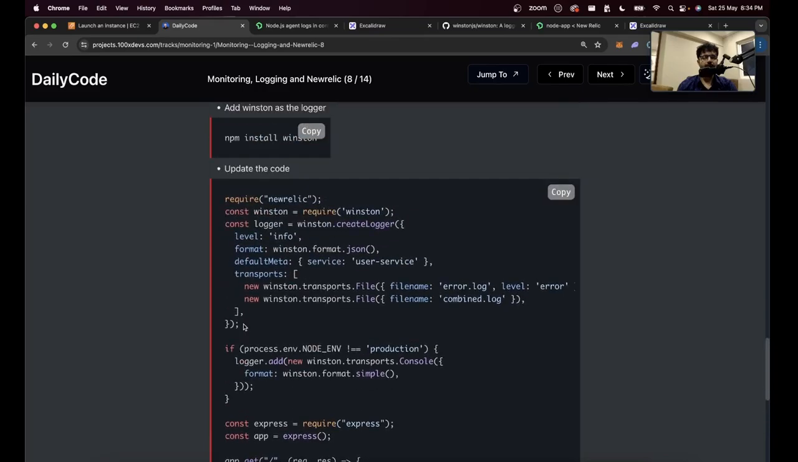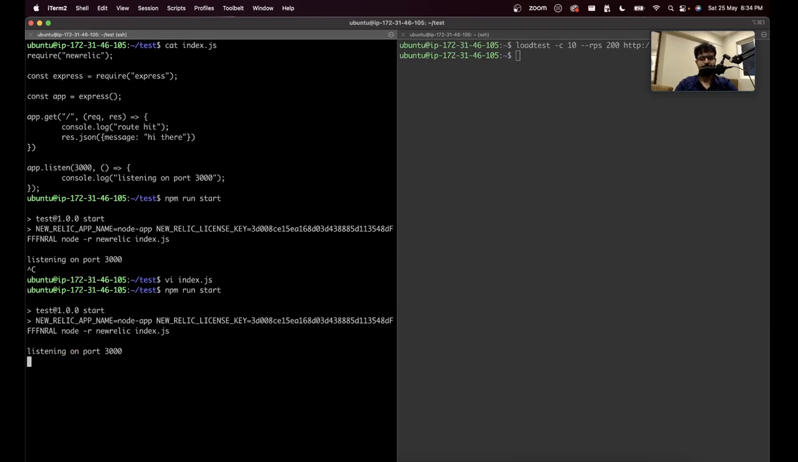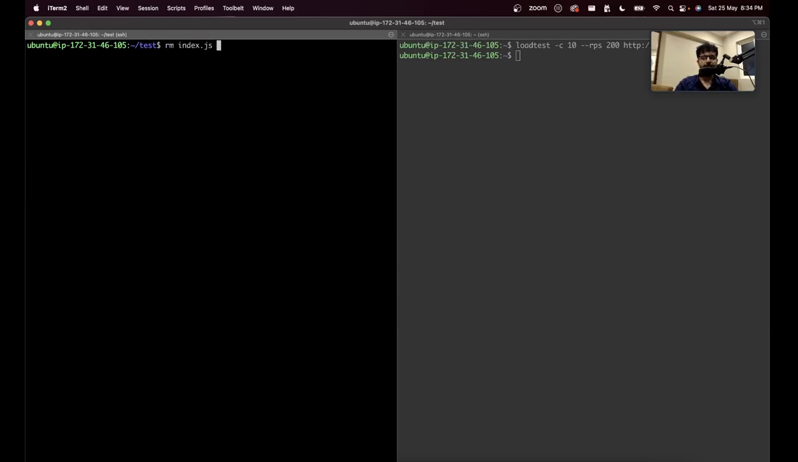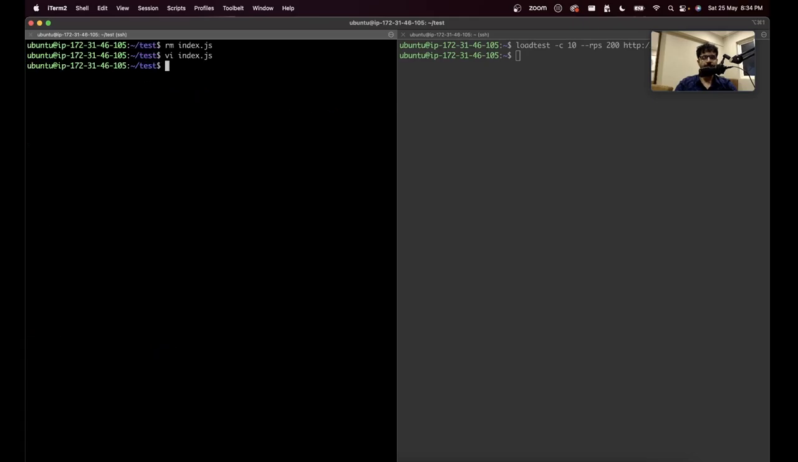Let me quickly replace the code with this Winston logger and see if we see it on our dashboard, then go from there. What am I going to do? I will remove the index.js from the server. I will re-add it. I will paste the new code here which has the Winston library as well, has the logger, and rather than doing console.log, does a logger.info, and then npm install winston followed by npm run start.